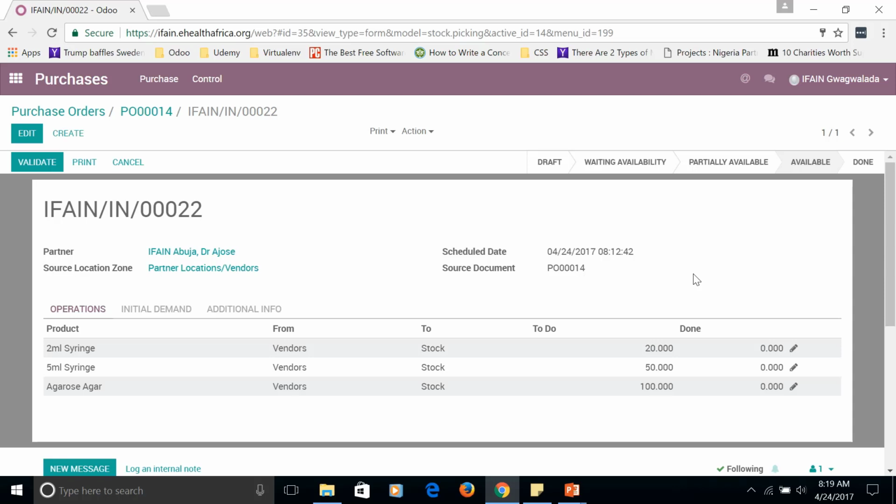Now, this is the inventory adjustment form. You can see that you requested for 2 ml syringe, you requested for 20 of that. For 5 ml syringe, you can see you requested for 50 of that. And for agarose agar, you requested for 100. Now, you may not receive exactly these amounts that you requested for. In order to make adjustments, you will need to click the modified icon, which is essentially this pencil icon here.